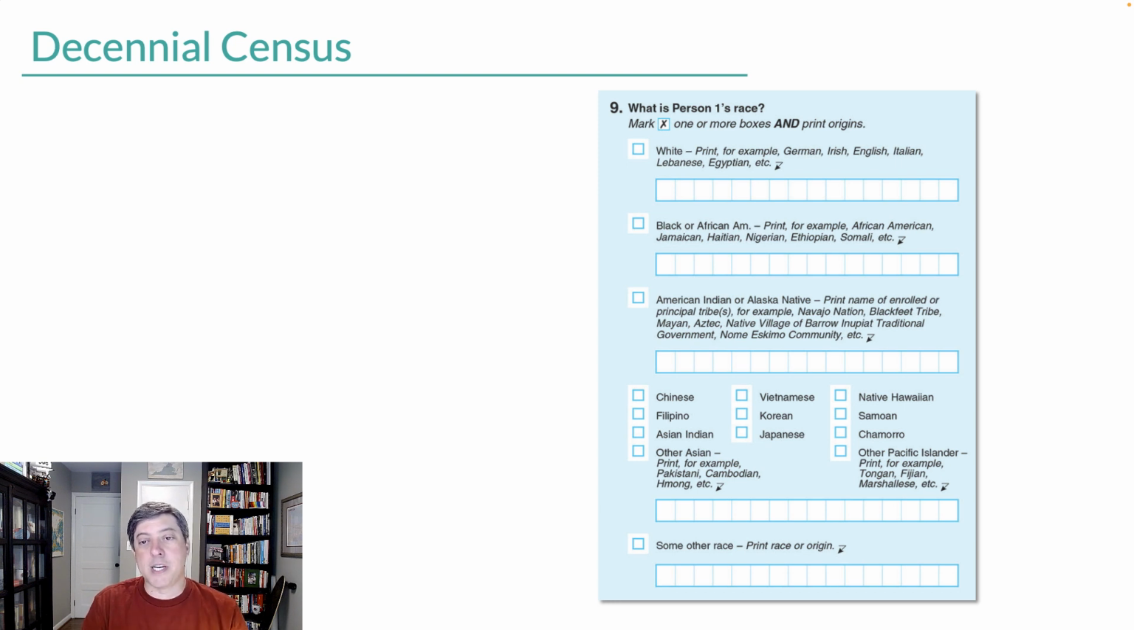So question 9 says, what is person 1's race? There's a box that you can check for white, and then there's a whole area there, a row where you can write in more details. You'll notice next to white, there's a little prompt that says print, for example, German, Irish, English, Italian, Lebanese, Egyptian, etc. After the 2020 census results came out, there was a little bit of pushback from people who are from the Middle East and Northern Africa who said, well, I don't identify as white. Why is the Census Bureau trying to push me into that particular group?